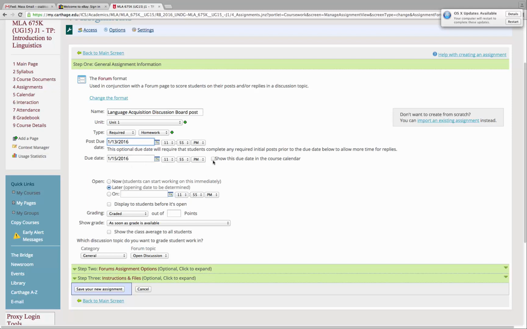Important, if you're going to use the course calendar, and I highly recommend it, click on Show This Due Date in the course calendar. It's a lifesaver. Your students will be able to look at the calendar and see exactly what's due when. All right. I want to go ahead and open it now. I could wait until a specific date or just say later when I'm ready for it.